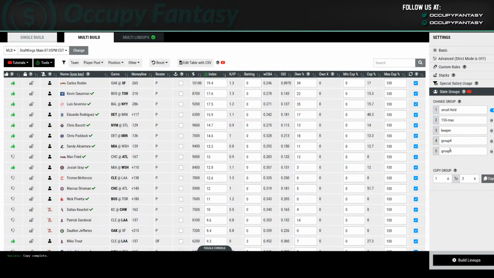Right. So I just showed you on the screen here how to do that. I named my third group, which I'm not using, keeper. Maybe this is the one we want to keep later. And then I copied group one to group three. Now this slate group automatically copies everything, lineups, rules, settings, exposures, to group three. We can keep that if we want to, and we can keep playing around in this particular group.